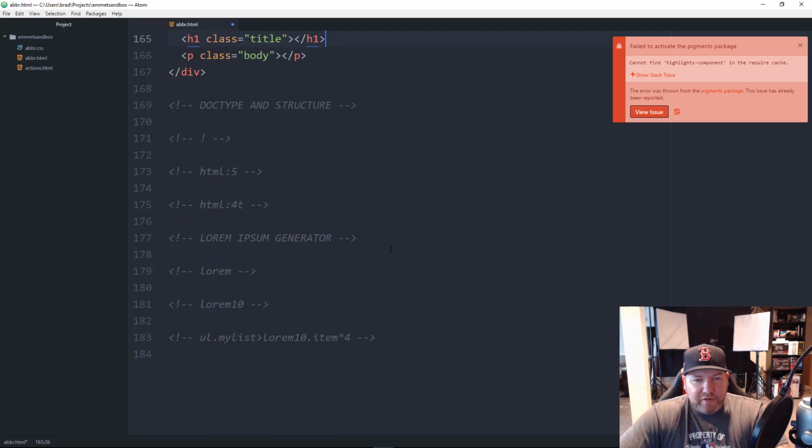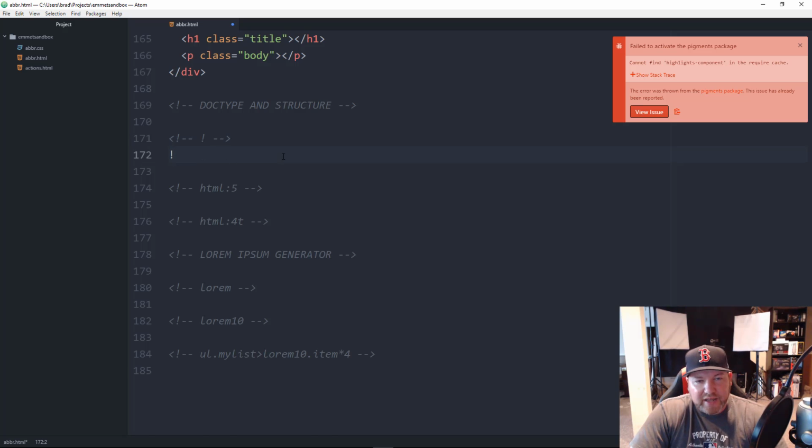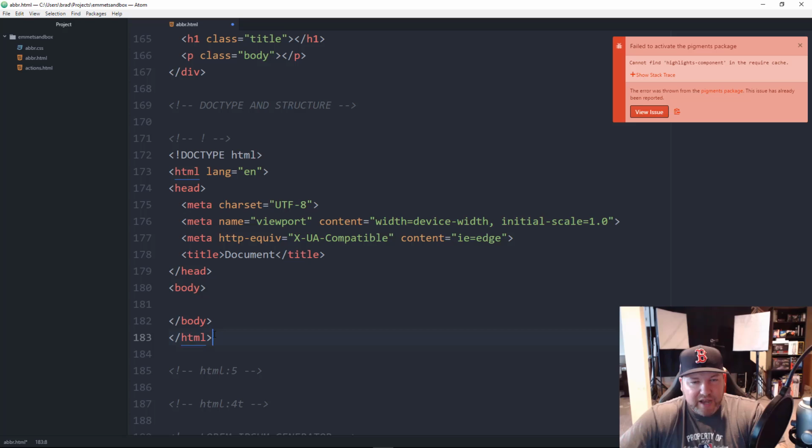All right, another very helpful thing with Emmet is we have doc type and structure shortcodes. I keep calling them shortcodes, but they're abbreviations. For instance, the exclamation, you guys have probably seen me use this quite a bit. If I just put an exclamation and I hit tab, it gives us this entire HTML structure with the doc type, with the HTML tags, the head and body tags, the title, the viewport. It gives us all that stuff just from typing in exclamation tab, which is really helpful.